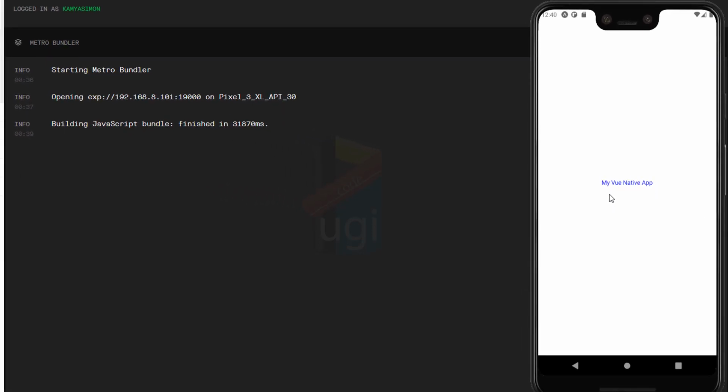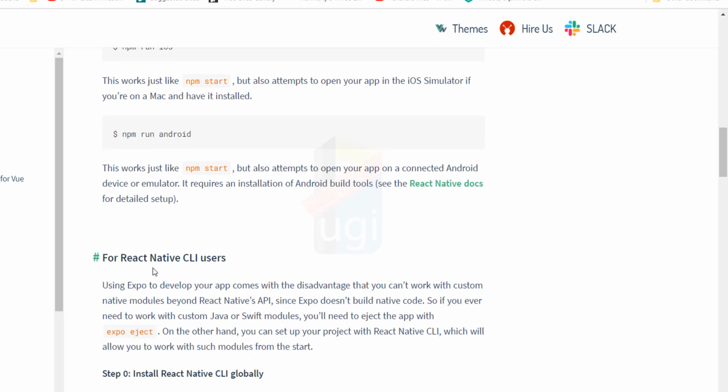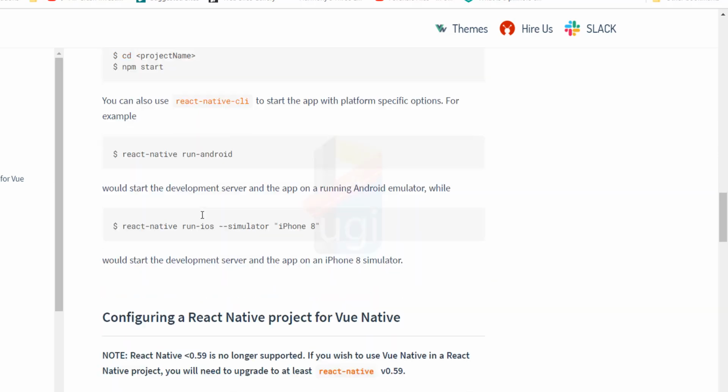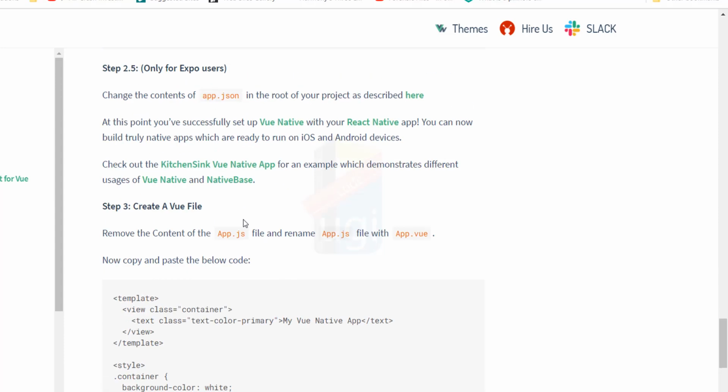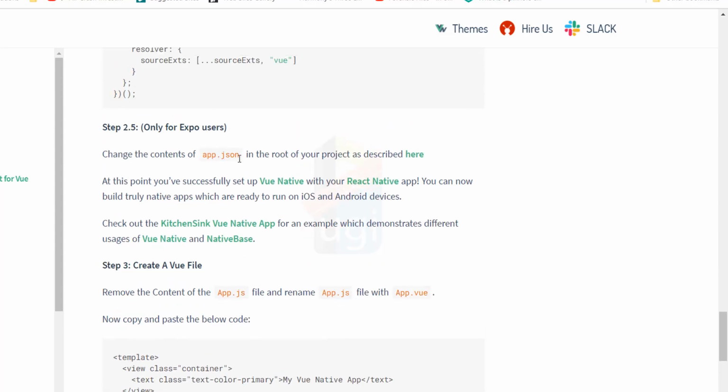All right, let's understand this Vue-Native. I'll first go again to the documentation to our first next step. Let me skip this, that's for React Native users. And then this is only for Expo users, and then they are saying that we go to application. This is we go to app.json in the root of our project. And at this point we have successfully set up Vue-Native with our React Native. Now these are some of the samples that are displayed here at the beginning of the page, but I've never run most of them.